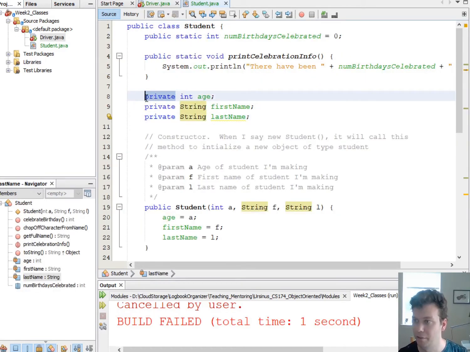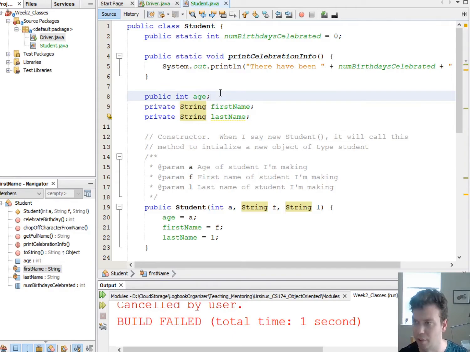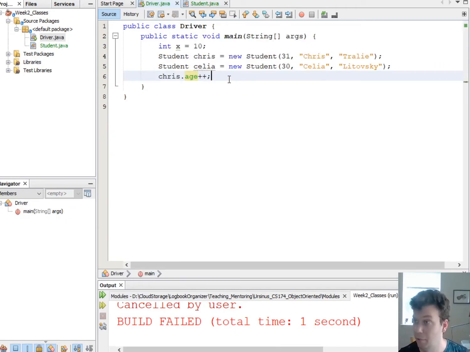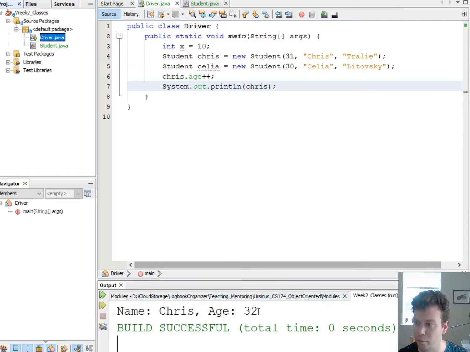Well, I can fix that by just saying public int age, and then I can maybe change these to public as well, but I'll just keep the age for now. And there the error went away. So now if I print Chris, system.out.println(chris), it'll say, I started off as 31, but now it'll say 32. Okay, so cool.